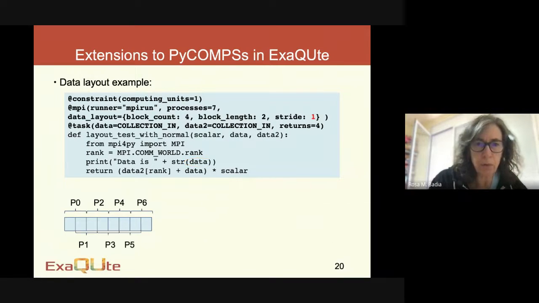Another example in the next slide is here, where we have, in this case, 7 processes. Here the block count should be 7. Sorry, I think I made a small error here. 7 blocks of length 2, but the stride is now 1. In this case, we have also still 8 elements, but now they are grouped in different groupings. Since the stride is 1, the first 2 elements will go to P0, the next 2 elements will go to P1, and so on. So this would be another option.